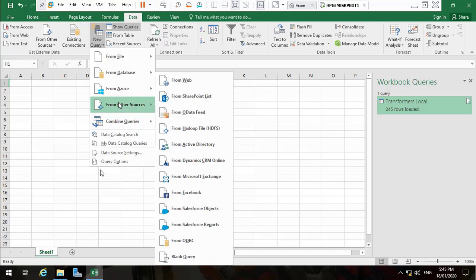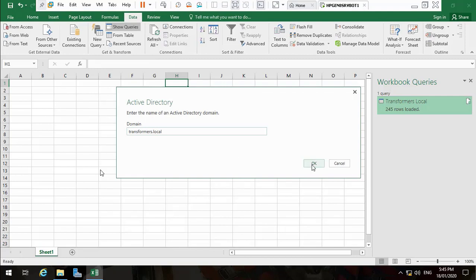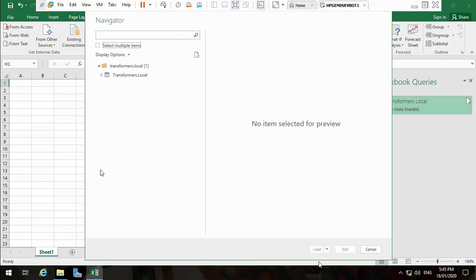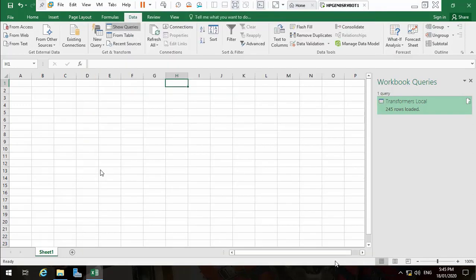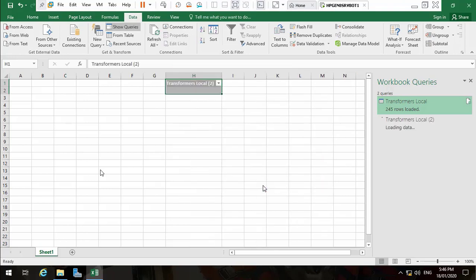I tell it a blank query. We want a blank query. We can make it an Active Directory again, but this time we will change the setting: transformers local. Then we will take the whole table again and tell it to load to. This time we will load it to the existing Excel sheet, not the new one. Okay, so we will get all of the data.